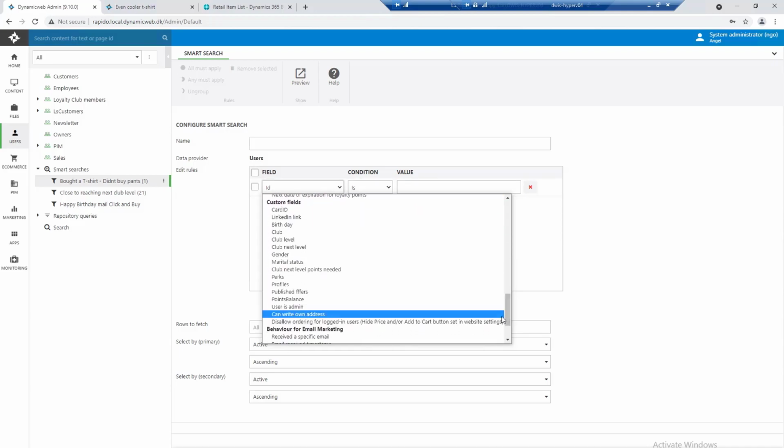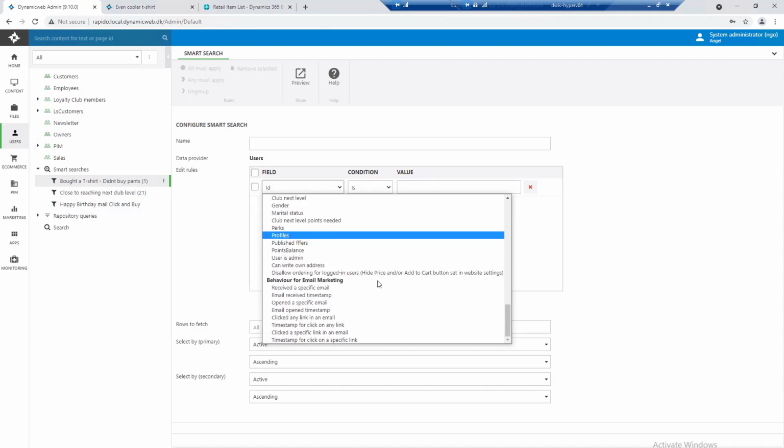Or custom fields like things we can get directly from LS Retail. So what is their club or club level? How many points do they need to reach the next one? Do they have any perks? And so forth. And of course, with the marketing tools, we can also segment based on their behavior in our marketing campaigns. So I can even segment based on whether or not a specific user has received or opened a mail, or things like this.